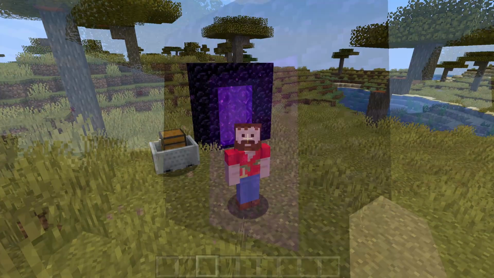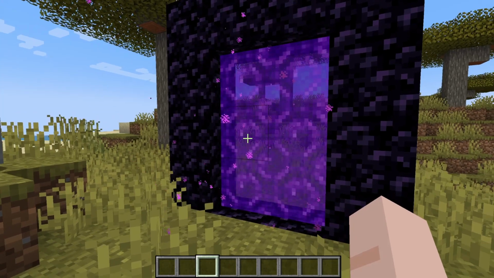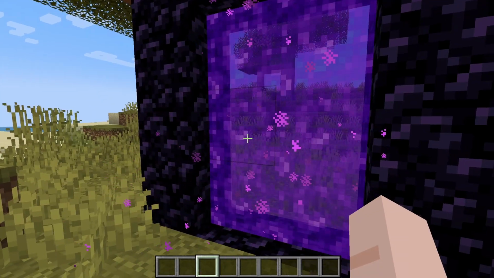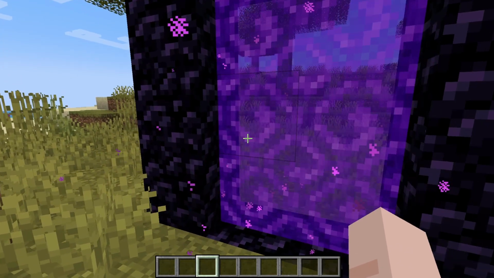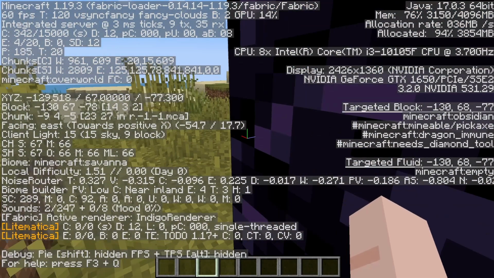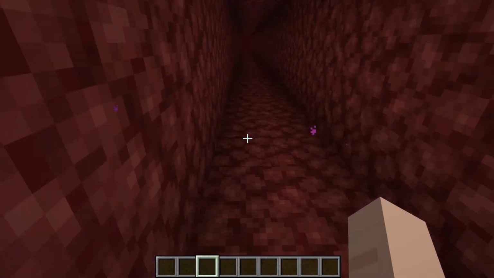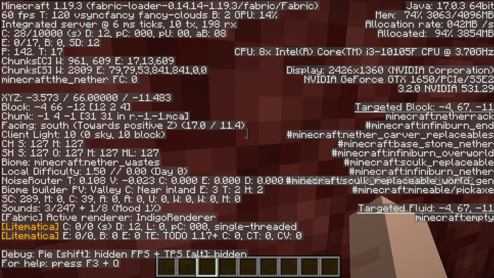So here we go. Because the nether portals are going to be quite close on the nether side, we need to make sure they're placed correctly. Basically exactly at the multiple of 8 distance dividing. So this one's at negative 129, negative 77. If we go through, you can see we're at about negative 3, negative 11.